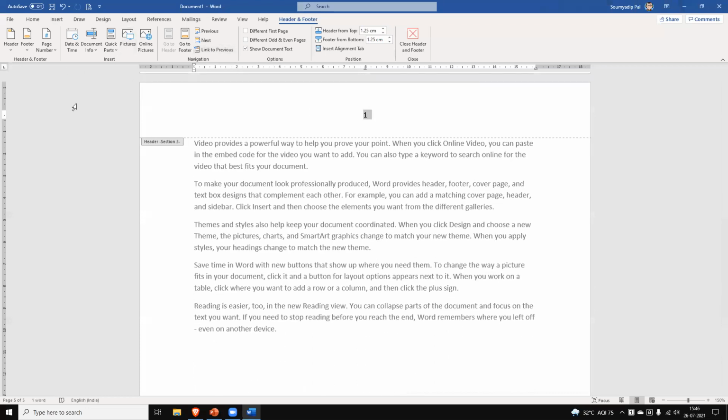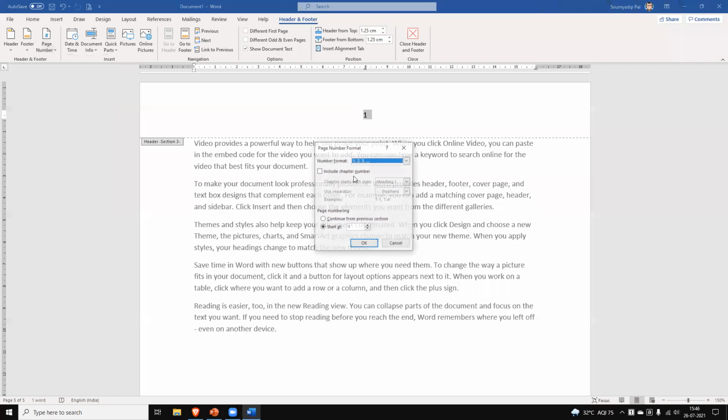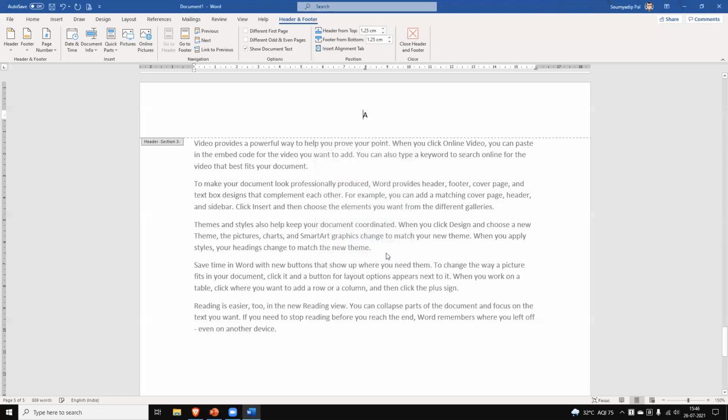First of all, I break the link and then I go back to format page number. And this section needs to be marked as capital A, B, C and start at A. All right, start at A. Clear?